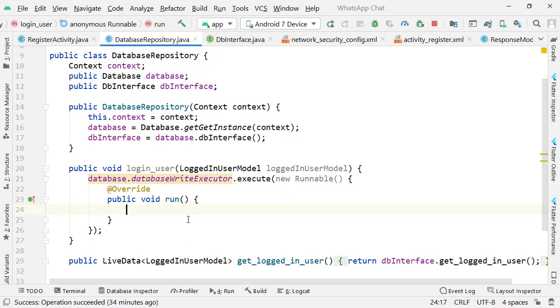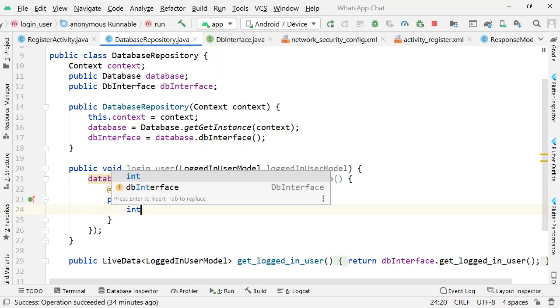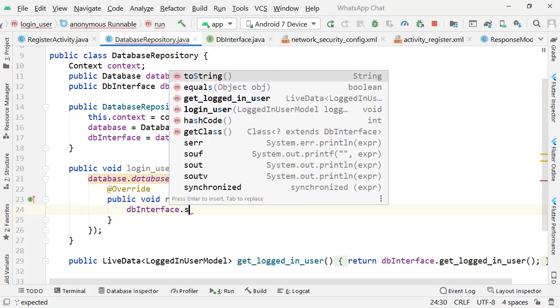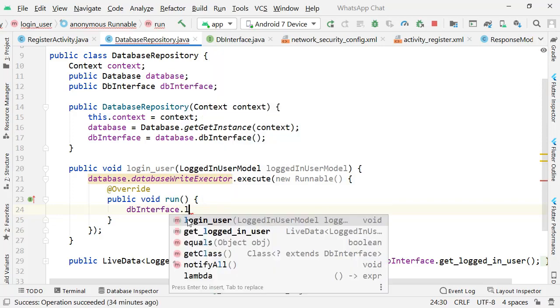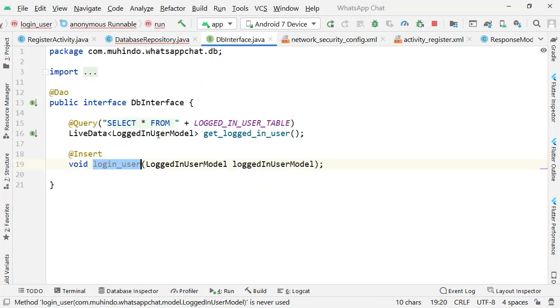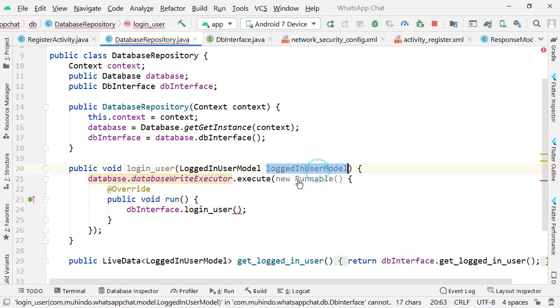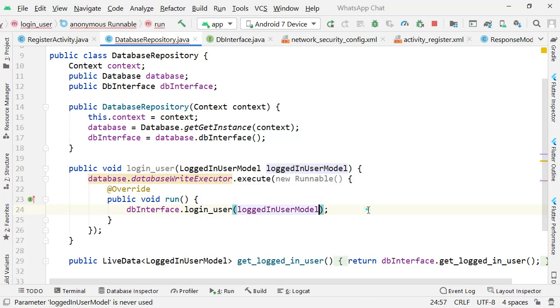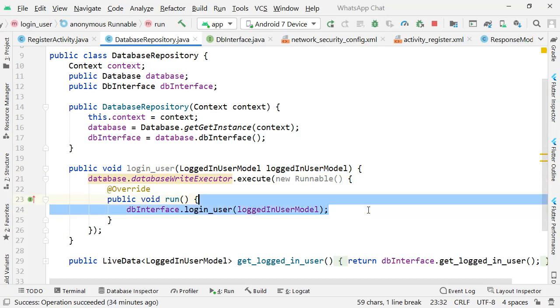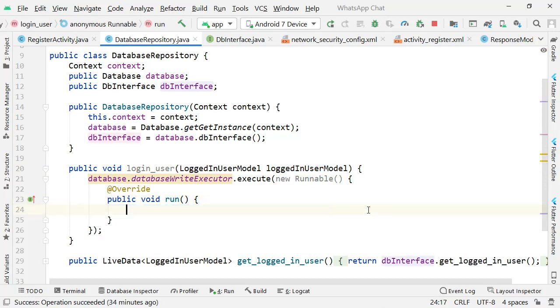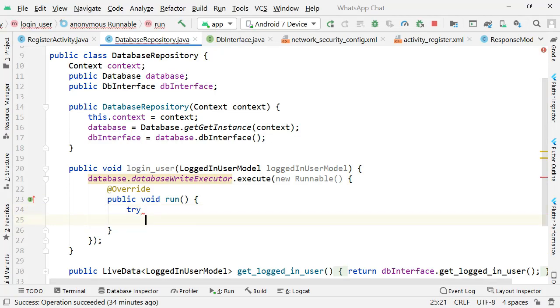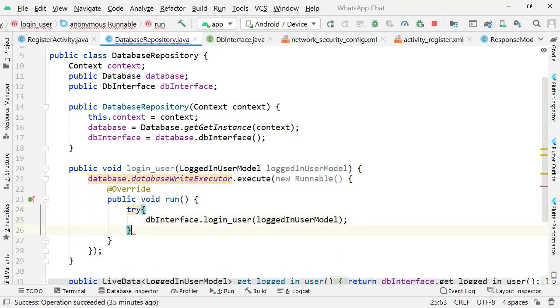So what we do, we simply say, of course the interface, I hope you have it, db interface dot save, dot login user. So you're calling this method, and then we pass the login user that we'll have here. If you want to be free of errors, you can put in try and catch. Try, and then catch exception here.